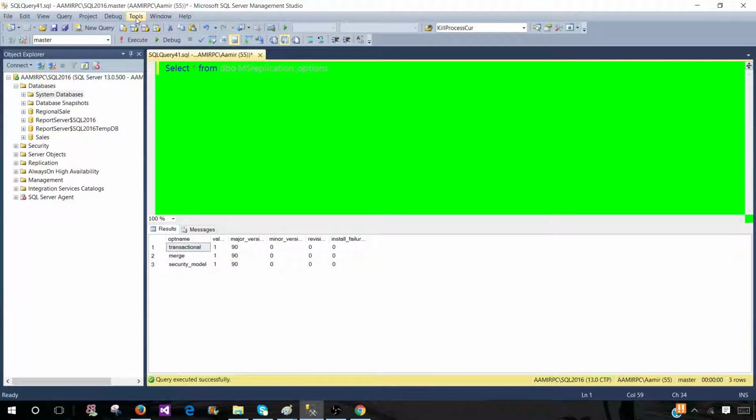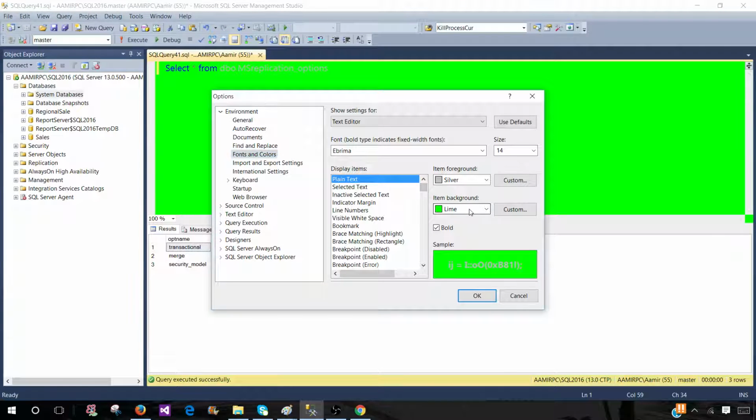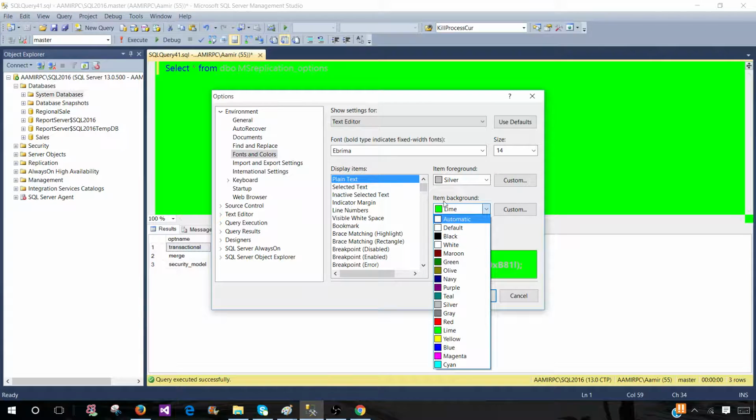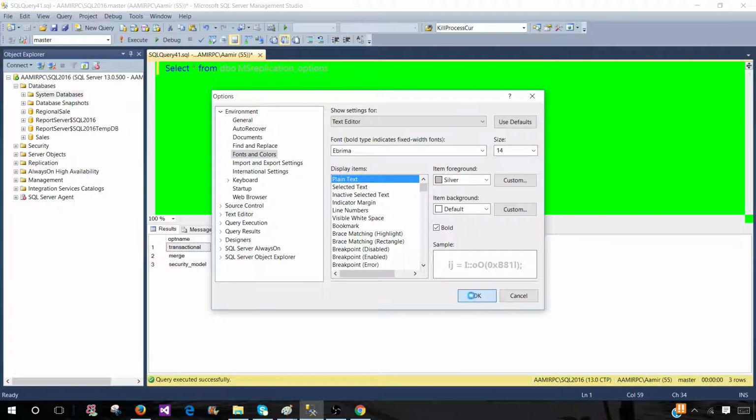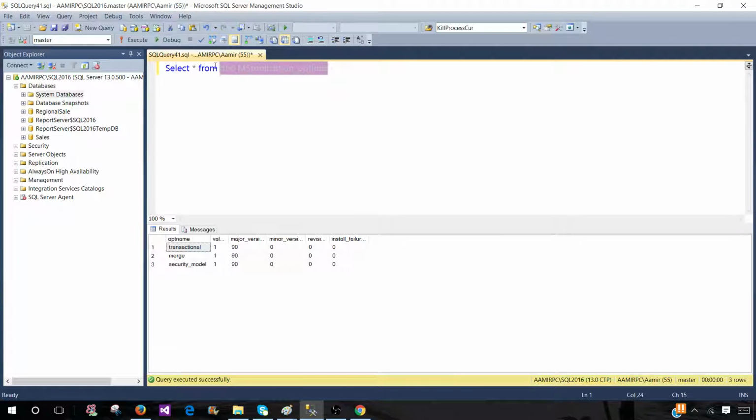So let's say if we go back to Tools, Options, and I'm going to remove the lime and put the default. And now you can see that this is how it will be. And if I select the text, it is in a different color. It was blue before. So whatever works best for you, you can go ahead and make those changes.